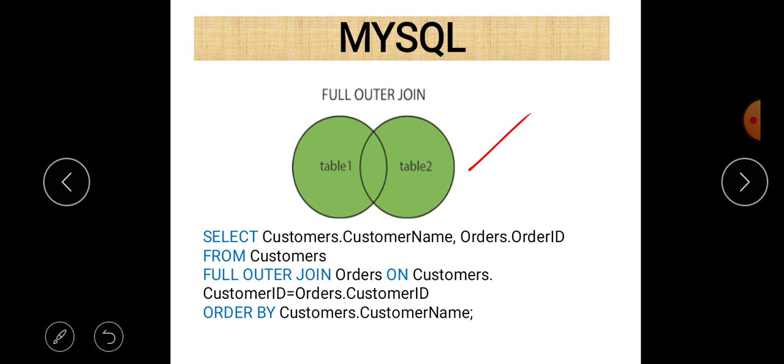So if you want to show the information regarding only the customer name and the order ID, for that purpose you just write select customers dot customer name, because customer name belongs to the table customers. After that orders dot order ID, because order ID is a column which is a part of table orders, and then after from, table name 1, which is customers in this case, then the keyword full outer join, and then the table name 2, that is orders, on, and then the condition, and the condition is customers dot customer ID is equal to orders dot customer ID.